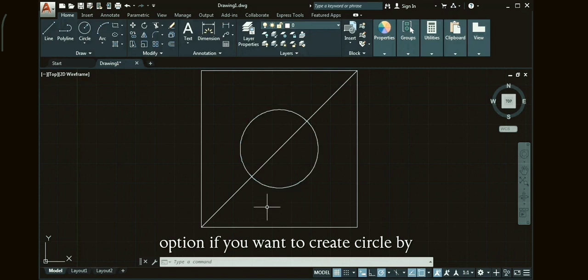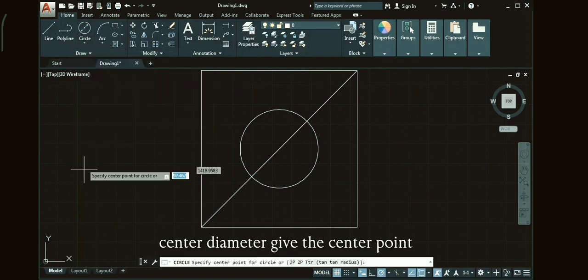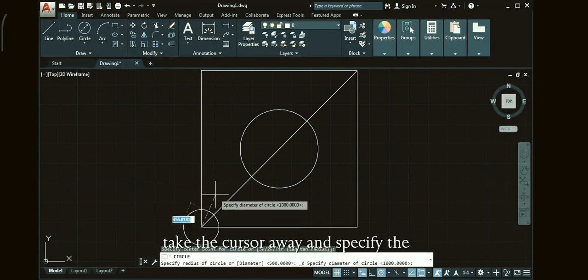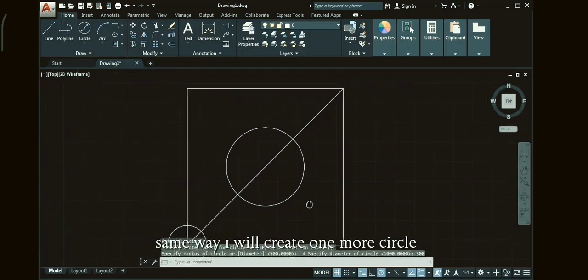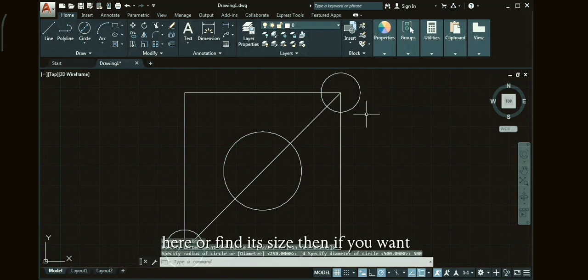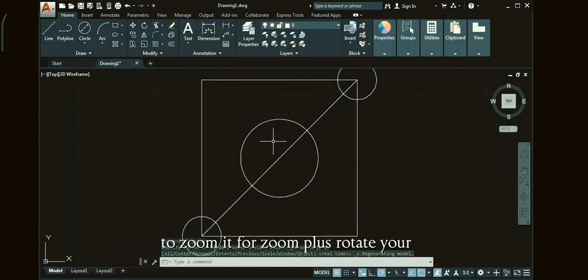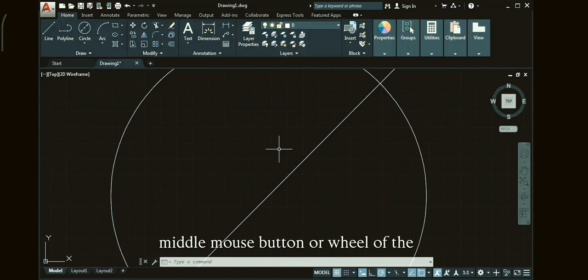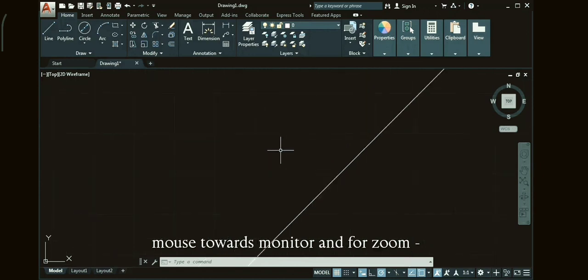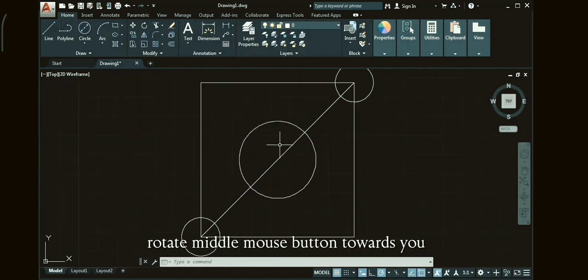If you want to create a circle by specifying diameter, then you will have to click on this arrow and click on center diameter. Give the center point, take the cursor away and specify the diameter and press enter. Same way I will create one more circle here of 500 size. Then if you want to zoom, for zoom plus, rotate your middle mouse button or wheel of the mouse towards the monitor, and for zoom minus, rotate the middle mouse button towards you.